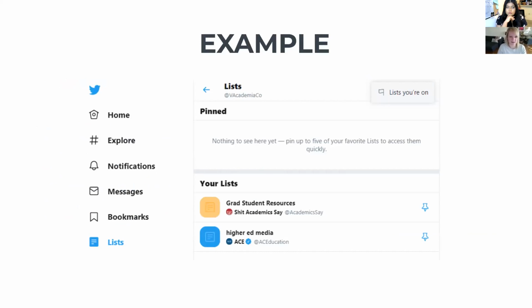So here is the list that I'm currently following. So I'm following grad student resources and higher ed media. And then I clicked this button that is hidden from this pop-up, but it says lists you're on, and that's where you can actually see which lists you're part of.